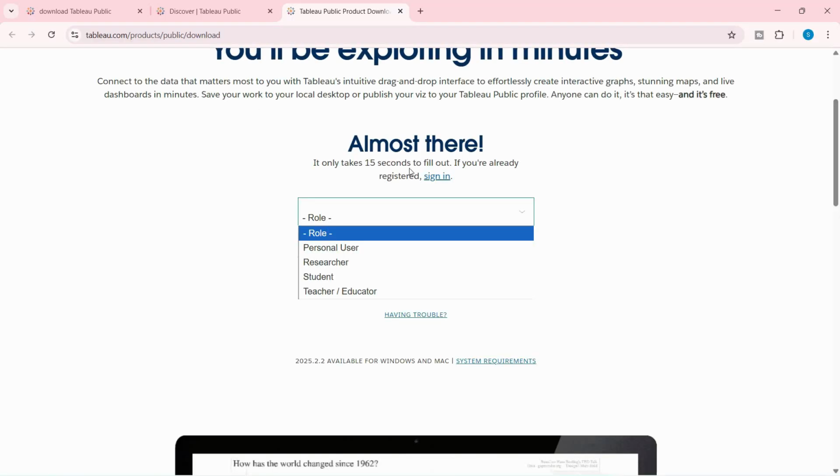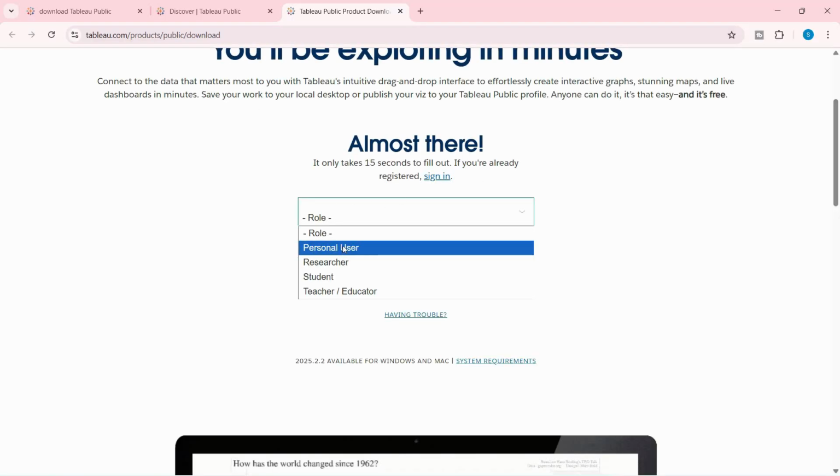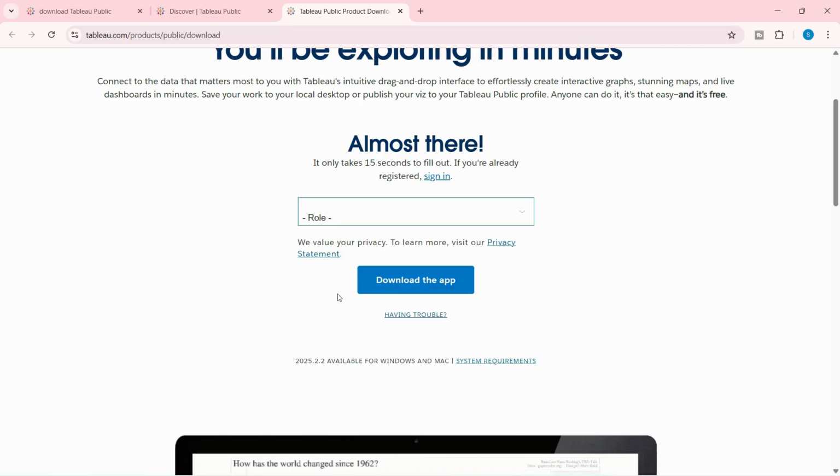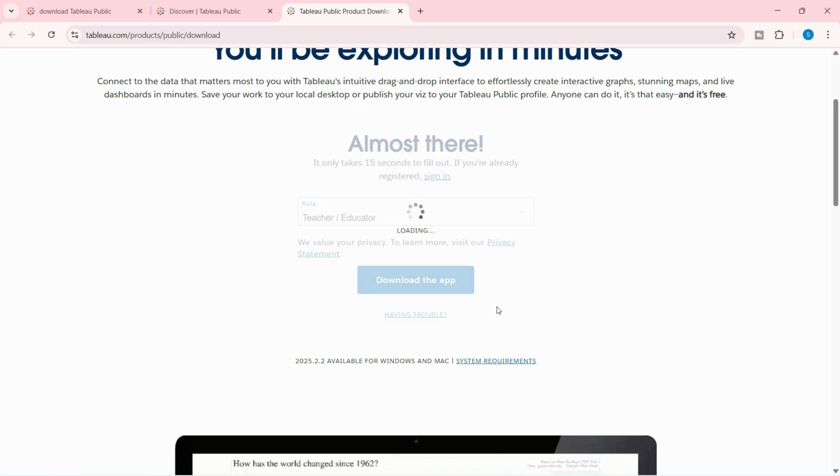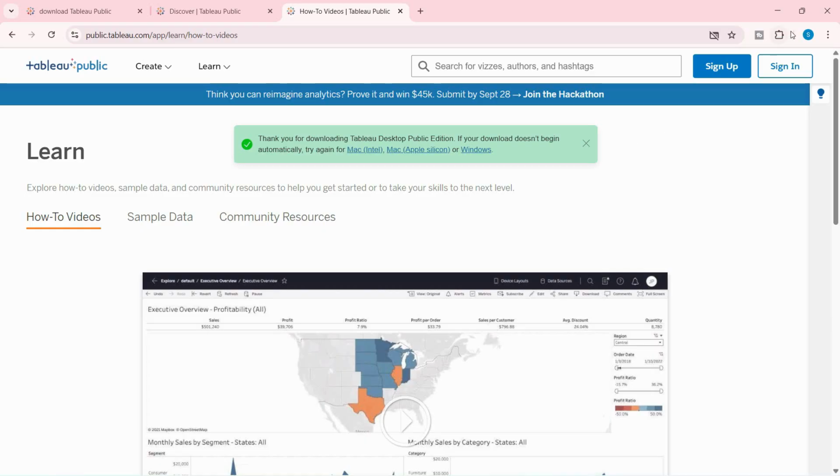Let's click on this. It only takes 15 seconds to fill out this data. We need to fill this data. We are teacher, educator, but you can use it as a student. Download the app. So the download will begin automatically. If it doesn't, you can click on it manually. In my case, it didn't start.